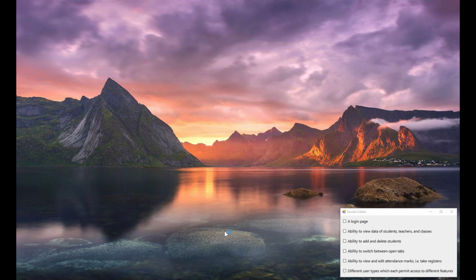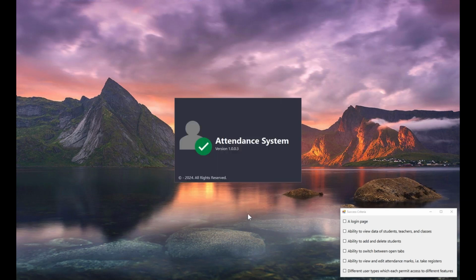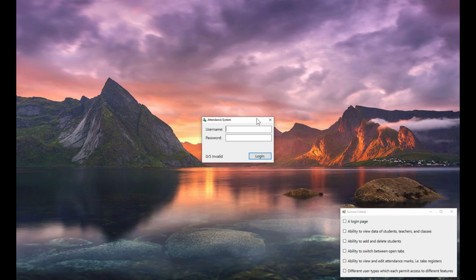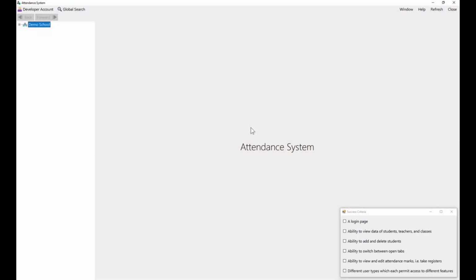So to open, it's a splash screen. And then the login box is the first thing that shows up. If you enter the incorrect username and password and click login, it doesn't work. So I'm going to enter one that does work. And then you get shown the main form.